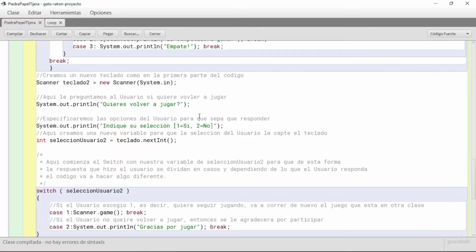But what I'm gonna explain to you is that we wanted to put an option of if you wanna play again. So that's basically what it is. We create another scanner so that it asks you if you wanna play again. Your options, of course, are yes and no.